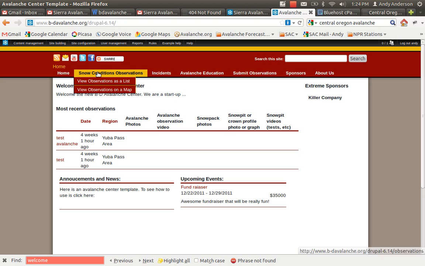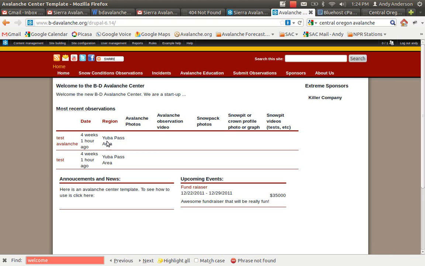Alright, so in snow conditions observations, I didn't put all those regions as separate menus. What I did was put them in as separate regions here, so that when people put the observation in, they check the region they're submitting the observation for, and then it lists them here by region, or by date they were submitted and by region. So I think that's a better way of doing it, unless you're going to get hundreds of observations from each region. So until you get that many, I would say stick with it this way.